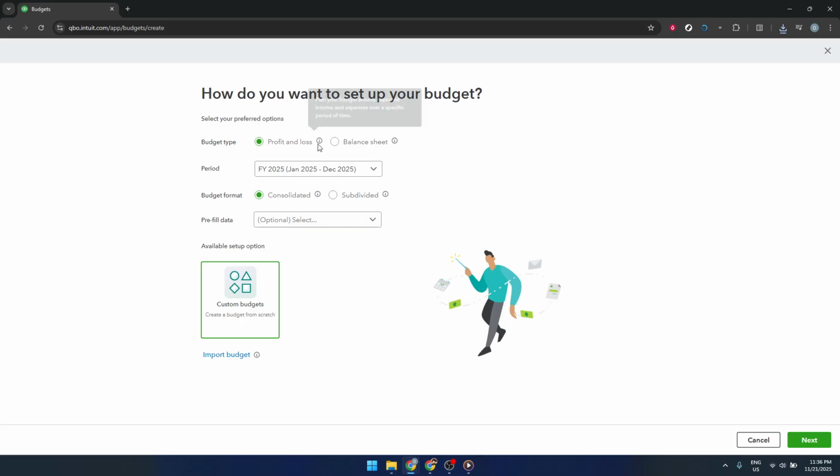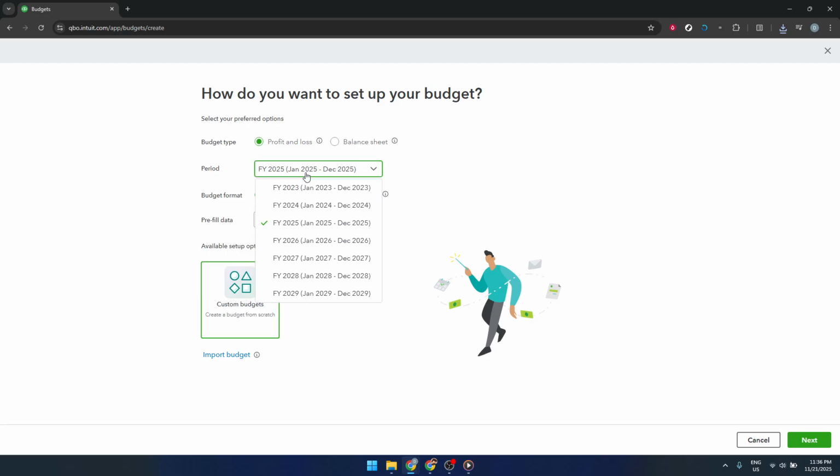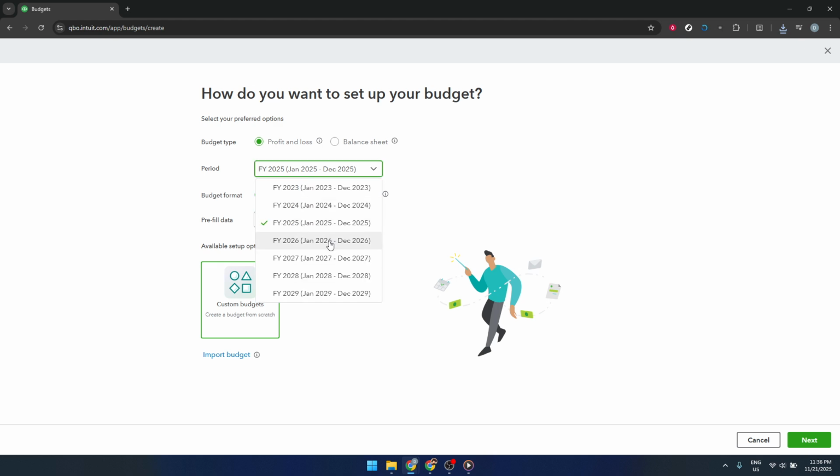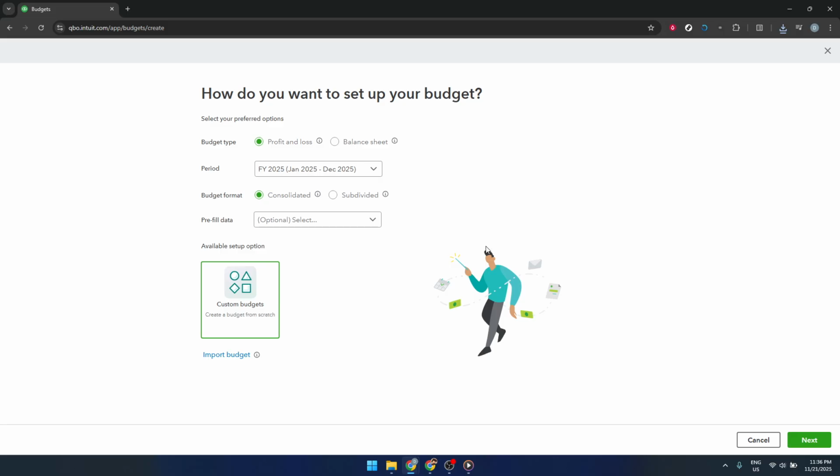Begin by giving your budget a clear, descriptive name. For example, you might call it 2025 Budget or Marketing Budget 2025. Choose something that will make sense later when you're looking at reports. Next, select the correct fiscal year using the drop-down arrow. Make sure this matches your accounting year so that your budget lines up properly with your financial reports.